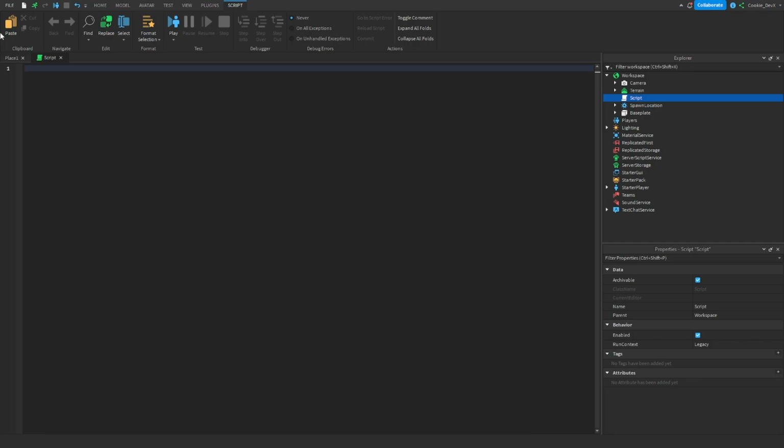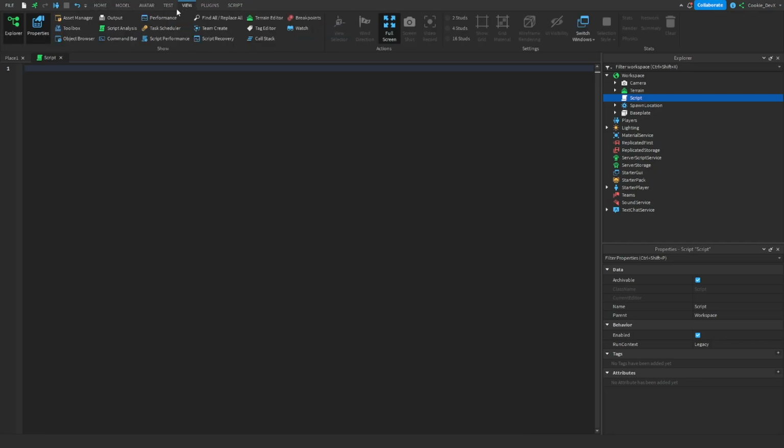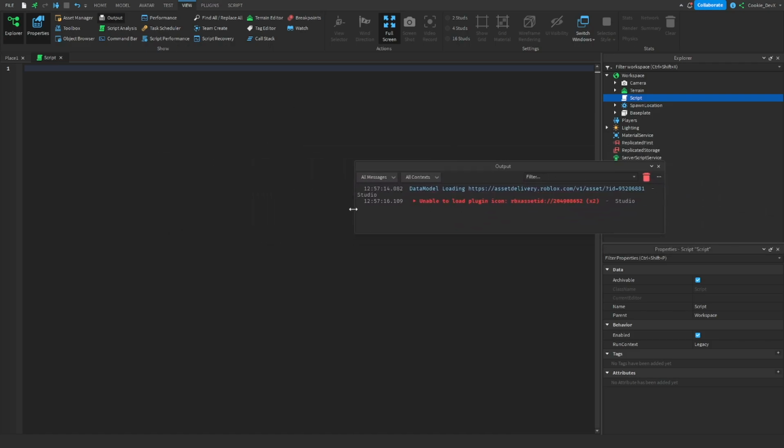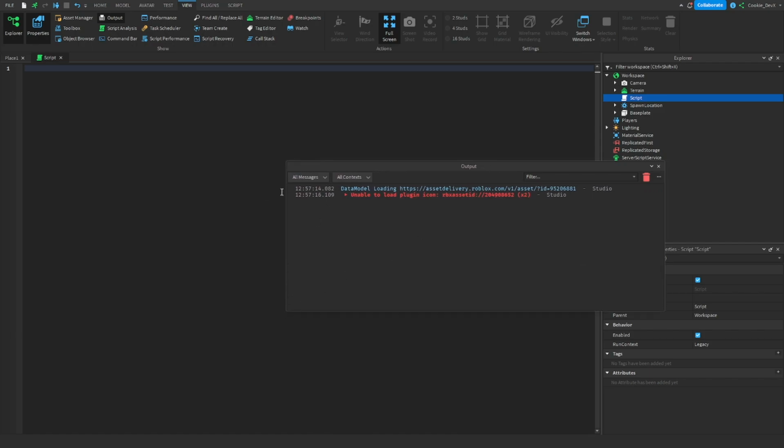So we can open up the output by going to the View tab and then clicking on Output. And here is where Roblox and all of our scripts tell us problems, okay? So you might already have things here. If you already do have things here, it's because you have plugins installed. But you can clear this out by clicking on the bin, okay?